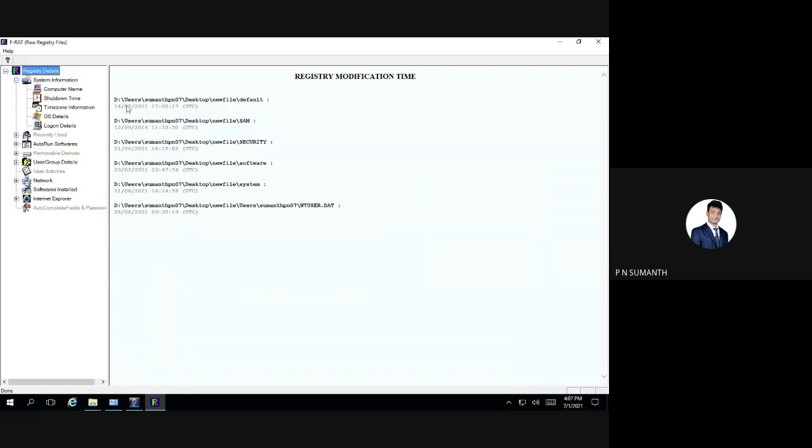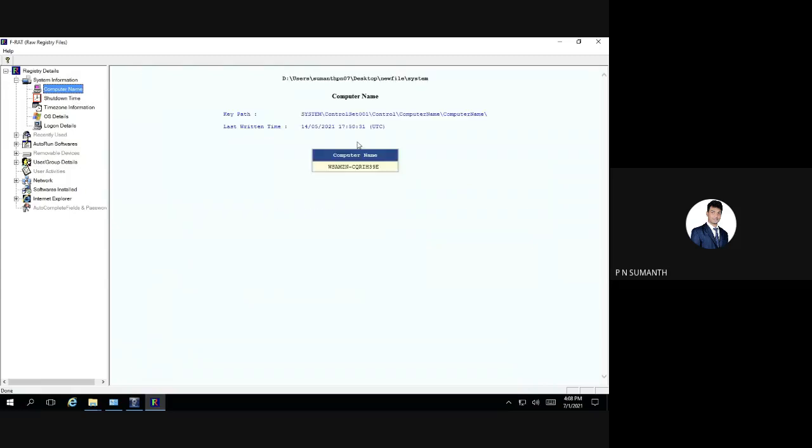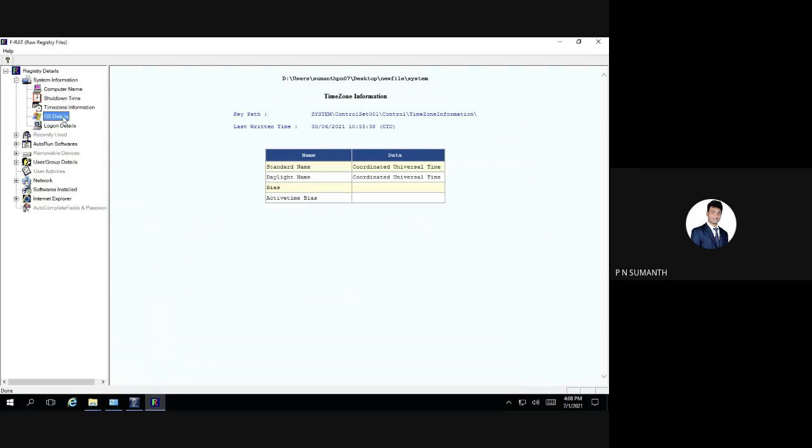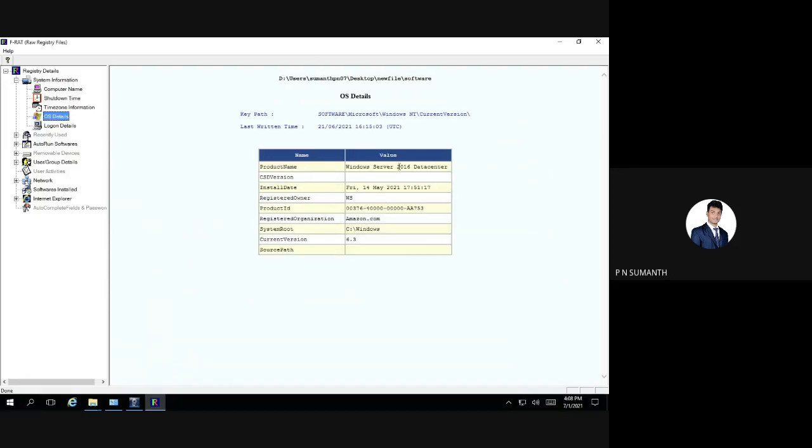As I told, it has system information, who logged in last time, whatever files I opened. This is a particular file which I have extracted, and we'll have all the information. This is my computer name, the last shutdown time, when I last shut down the system, and it will have the time zone information and the OS information. I am using Windows Server, and right now the registered organization is Amazon, and the root system will be in Windows.